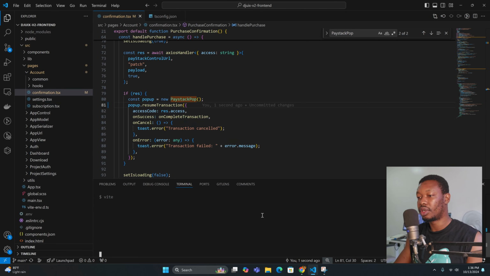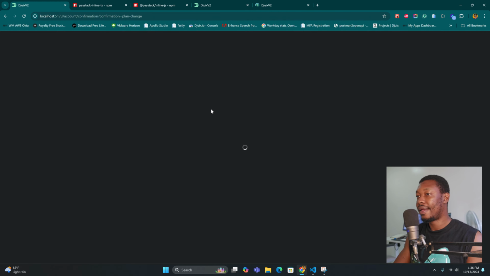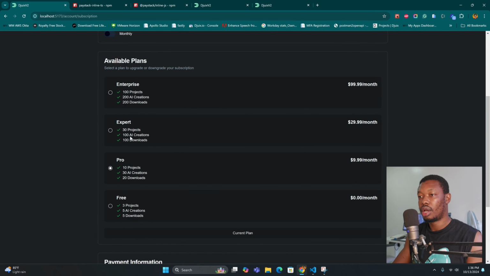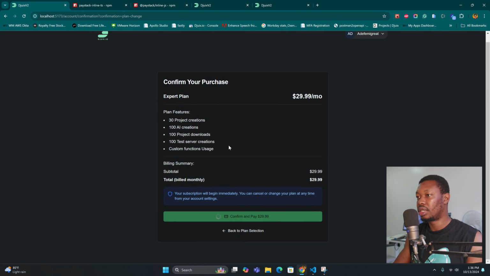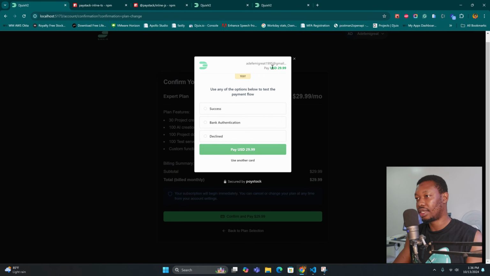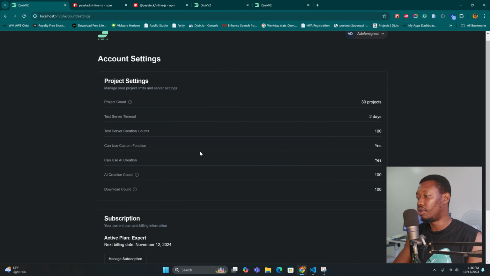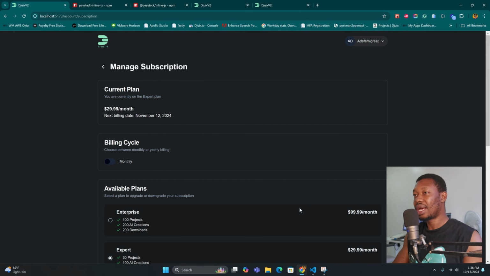So yarn dev. So refresh again. That confirmation link is now invalid. So manage subscription, go to expert, switch to expert, confirm change. And if we make this again, we get the same thing. So that's just the preview of that. And now we can actually migrate to the expert version. Okay, so subscription is now valid and you are now within the expert subscription. And that works. So that's it about what eventually became the result.